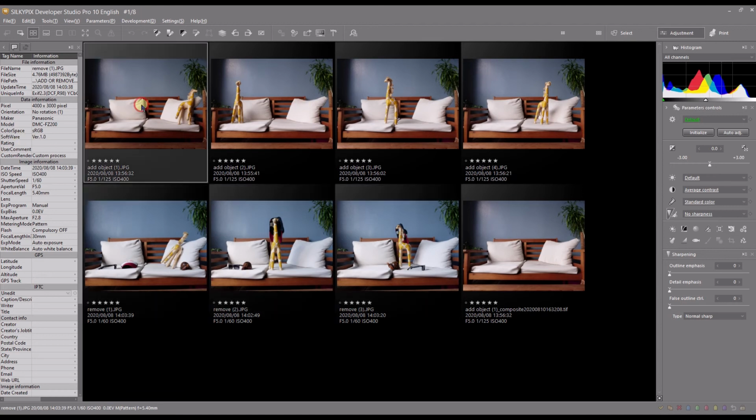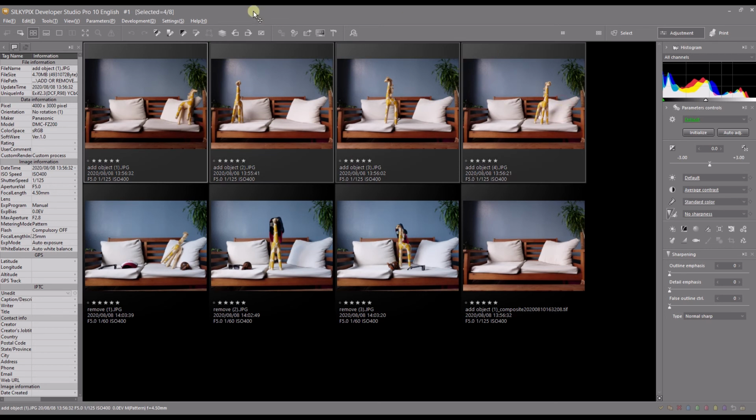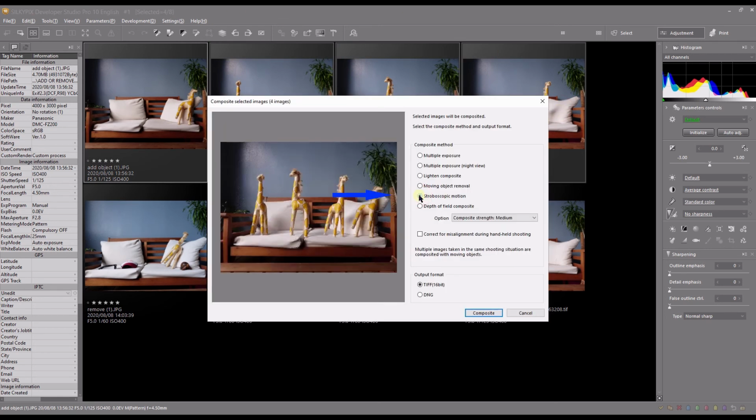Now how do I add people? So remember, in one of the composite modes you can add objects, meaning that you have these 4 photographs and you want to add them all together in one place. Create a motion. So select those, click the stroboscopic motion, strength medium. Look at that. This is cool.